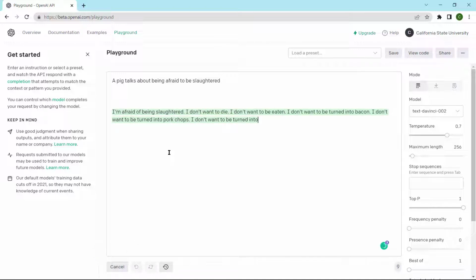I'm afraid of being slaughtered. I don't want to die. I don't want to be eaten. I don't want to be turned into bacon. I don't want to be turned into pork chops. I don't want to be turned into ham. I don't want to be turned into any kind of meat. I want to live, and I don't want to die.